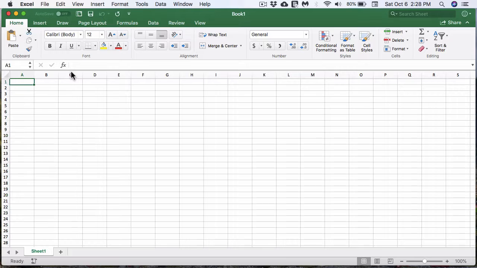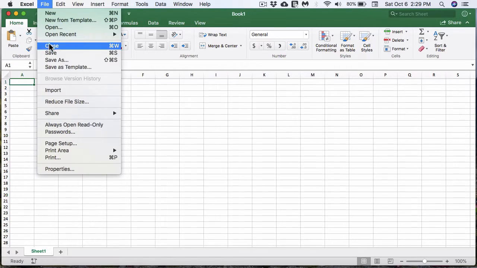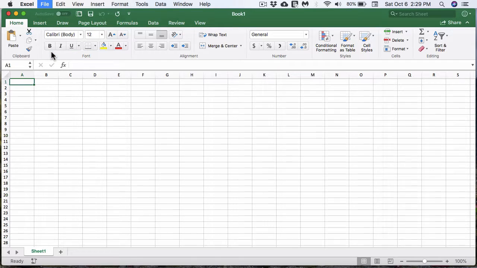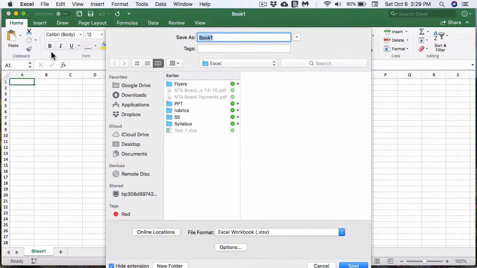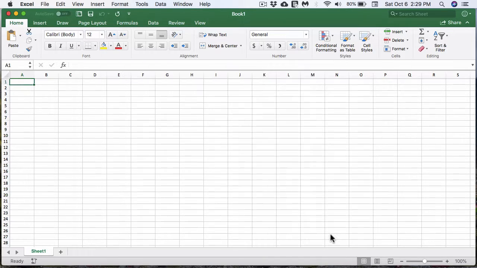And I get a spreadsheet. This spreadsheet up here is titled as book number 1. So I could save it as something. I'm going to just call it test. And I'm going to put it right onto my desktop. And click on Save. So now I have my workbook that's named Test.